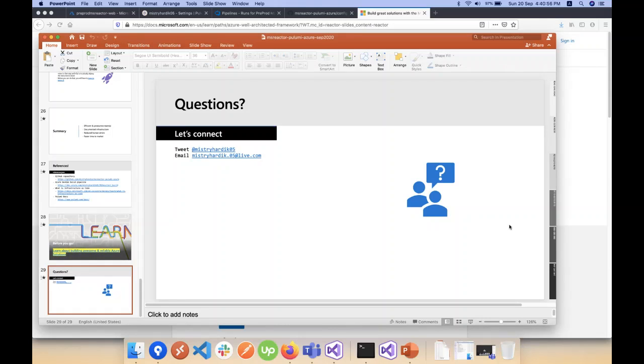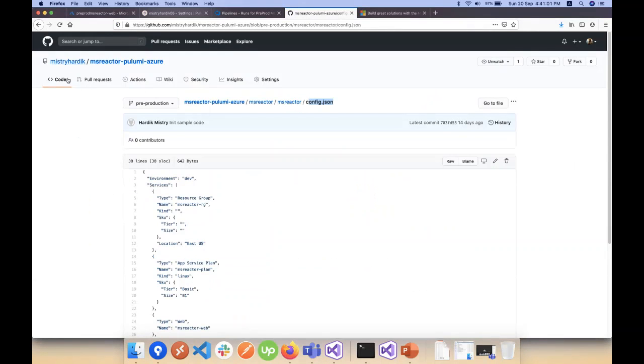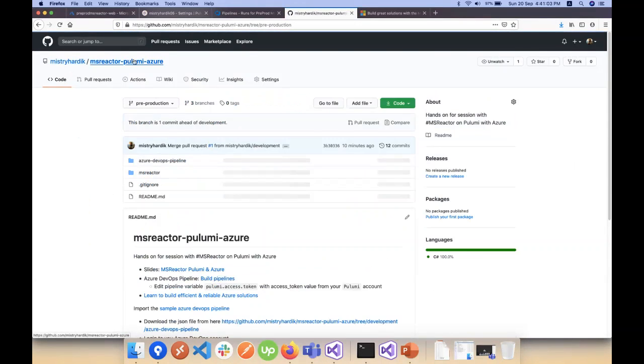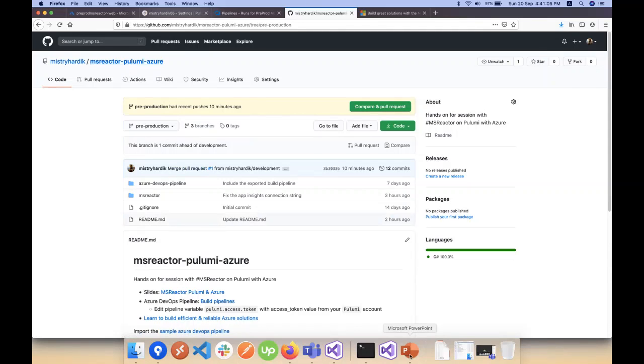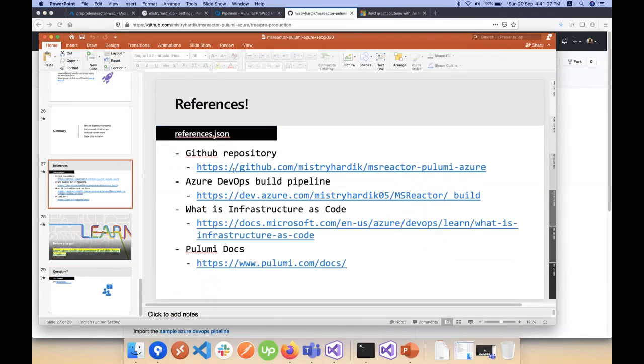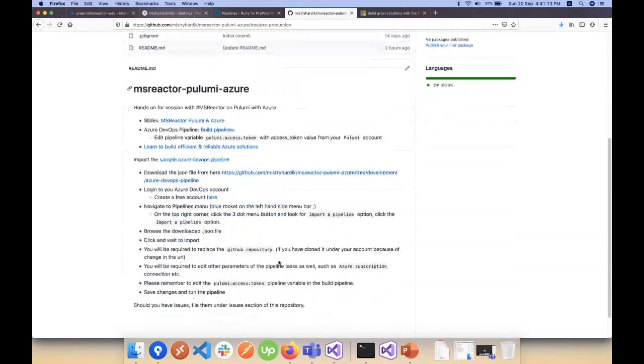I have the session links available in the slides themselves, so once you receive the slides, it will be self-sufficient. Let me just verify. The Pulumi repository is available in the slides itself, so you'll be able to access it much more easily.